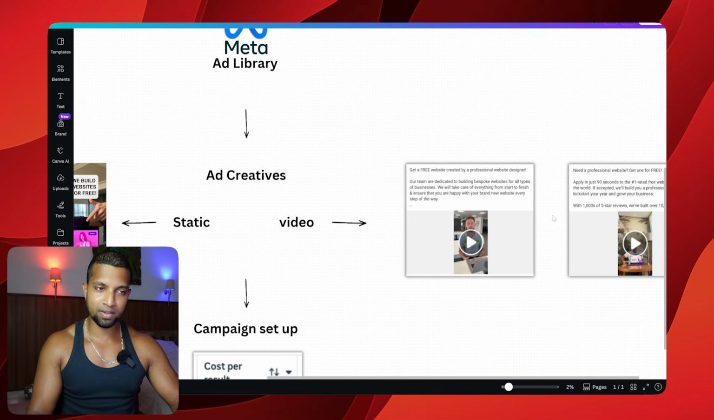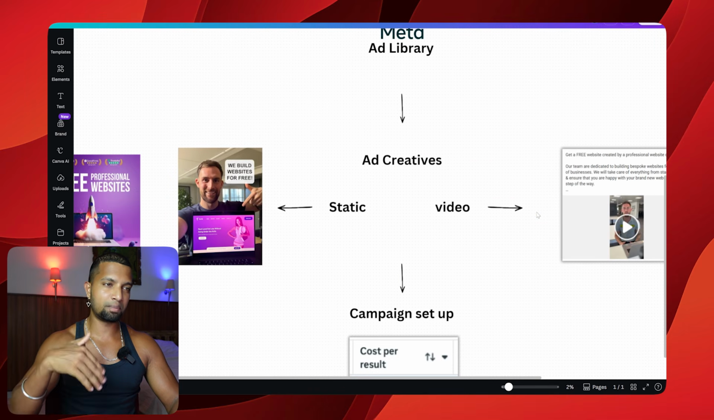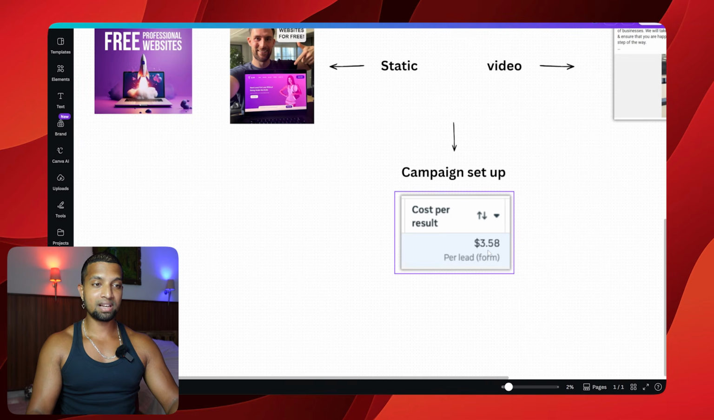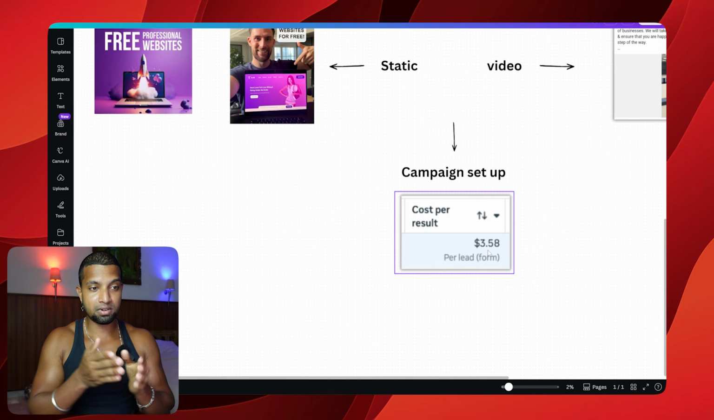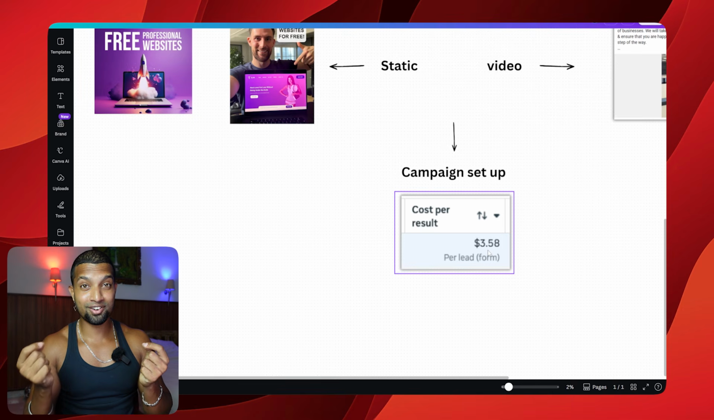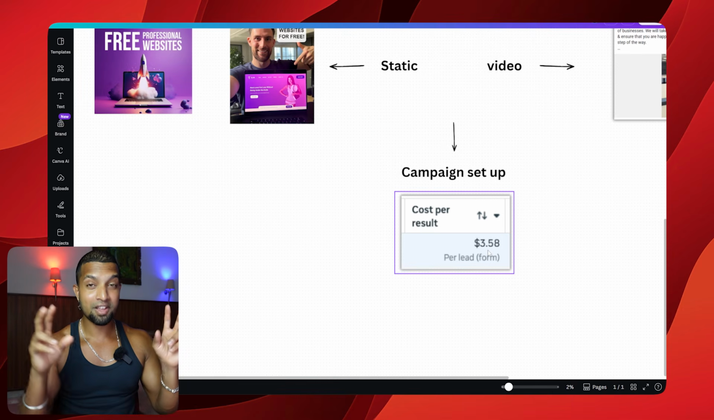And again, you have video ads as well. You can literally see this inside the ad library. You can snoop around all the other agencies. And that's how you get the leads for $3 a lead. And if that lead converts into a client, you are efficiently turning $3 into $100. That's how easy it is to get clients with the free website.